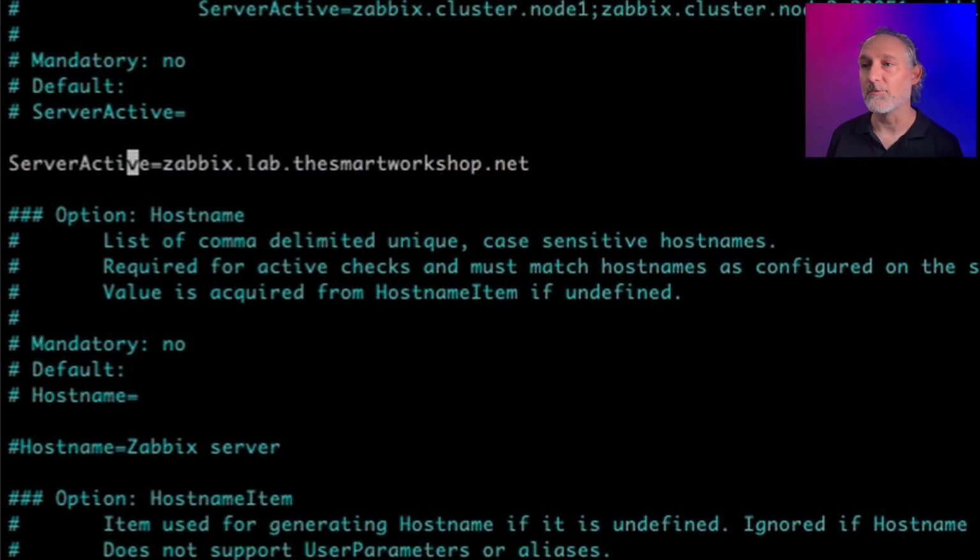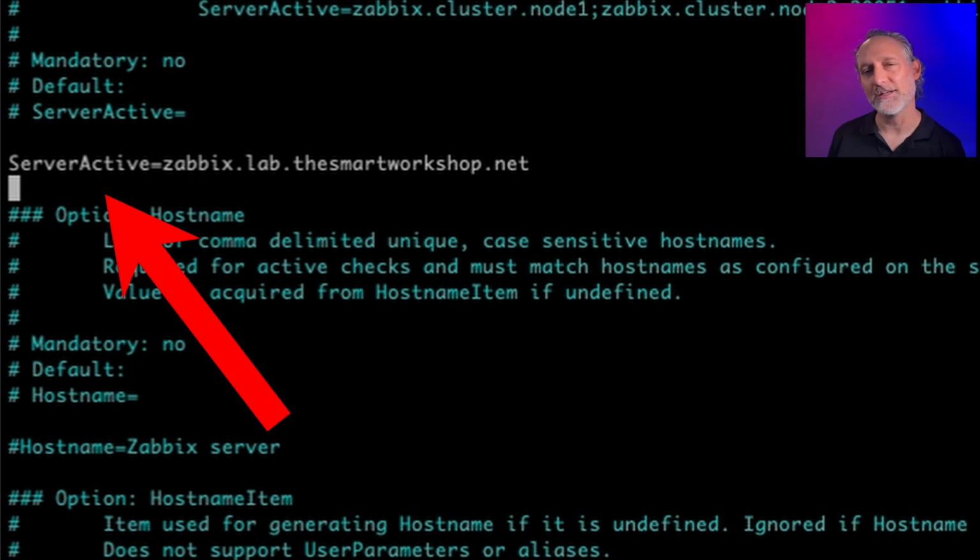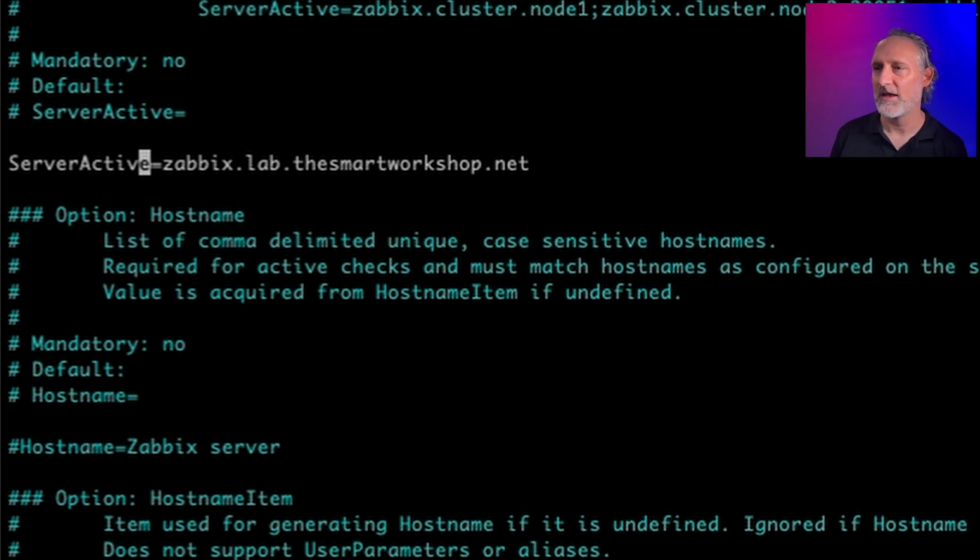A little further down, we're going to be looking for the ServerActive= line. Go ahead and uncomment that if it's commented by default. And again, use the same IP address or fully qualified DNS name of your Zabbix server.